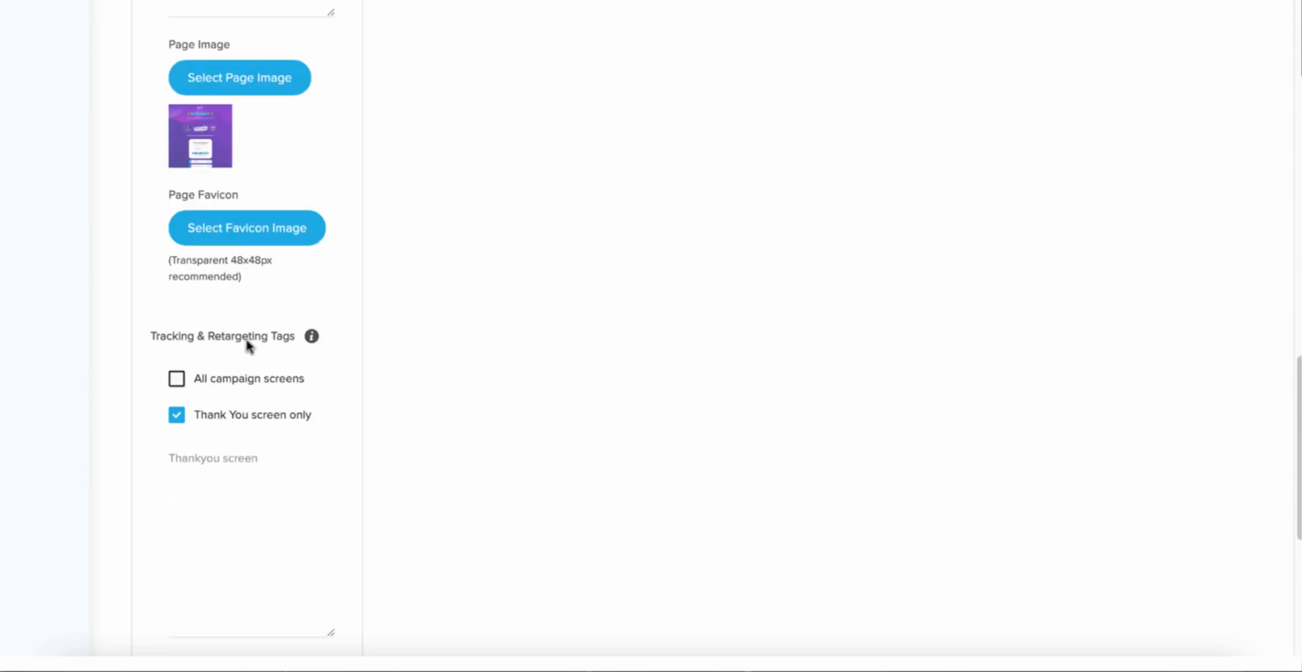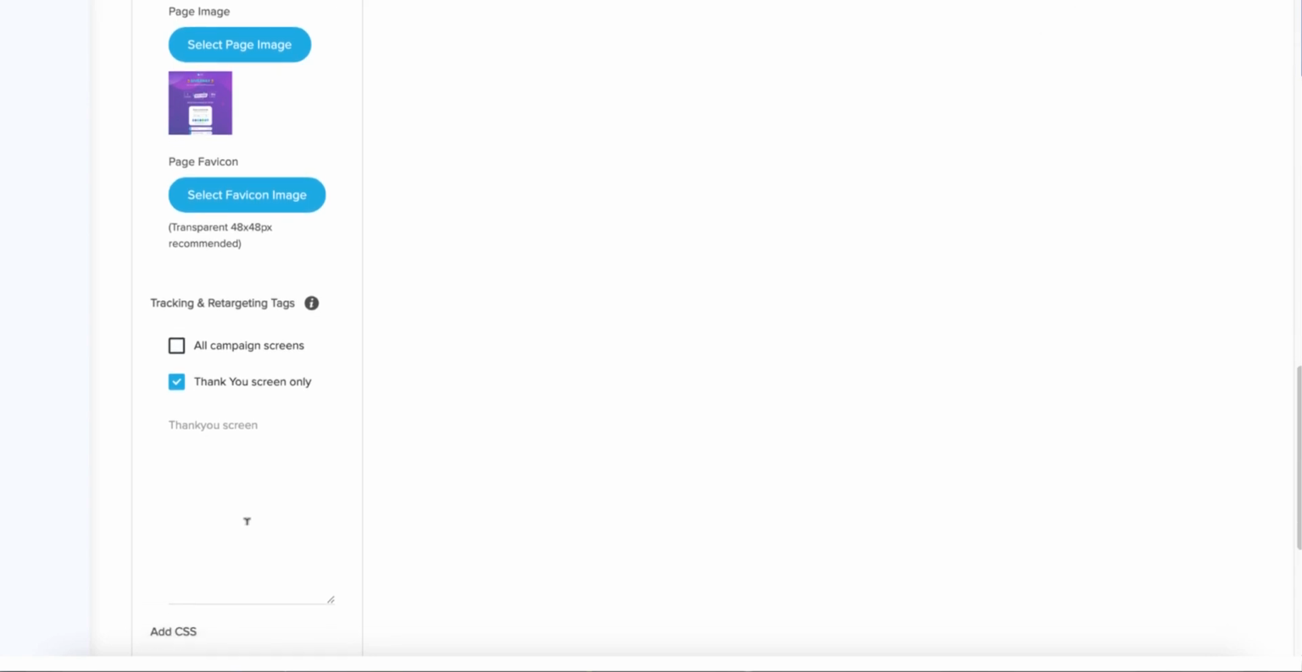Finally, we have tracking and retargeting tags. You can add it in either place: on all campaign screens or only on the thank you campaign screen. This is where you would add things like your Facebook pixel, which can generate an audience for you for retargeting. You also might want to put things in here like conversion tracking. If you have something other than Google Analytics that tracks your conversions, go ahead and paste that code, that script, here, and we'll fire the script every time somebody makes it through to the thank you screen.